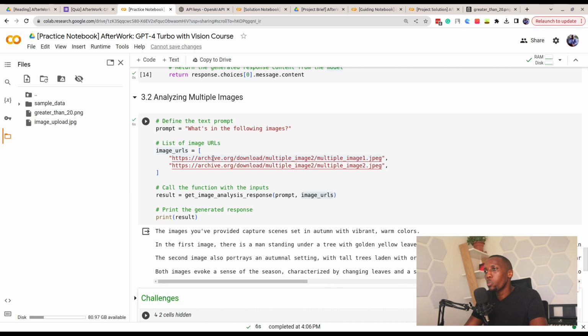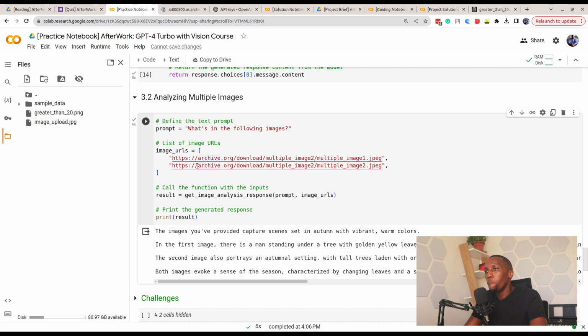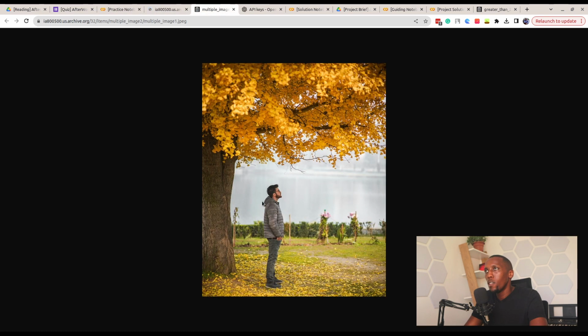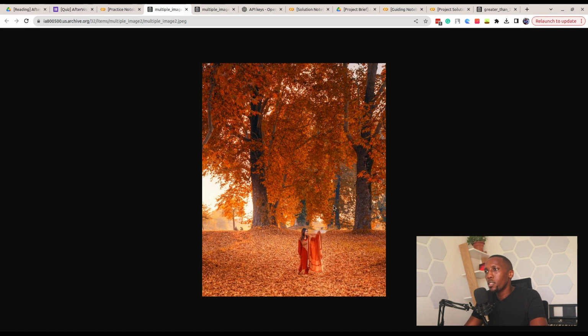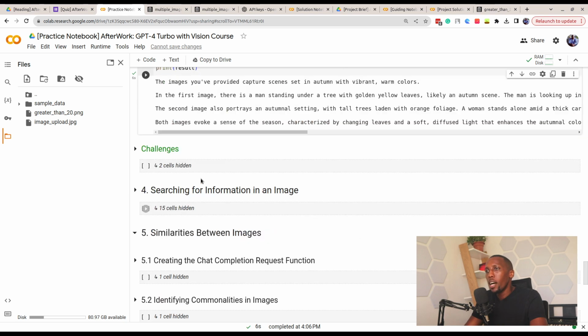So if I explore those images, if I just click once and follow the link, this is image 1, the second image. So this is how the first image looks, and this is how the second image looks. All right, work on the challenges and then verify your solution.